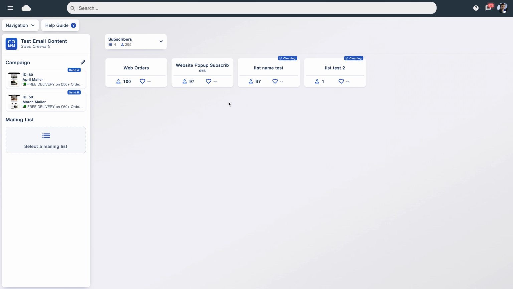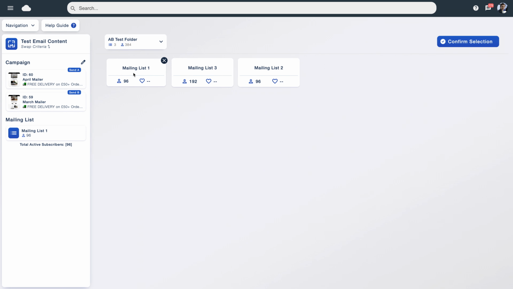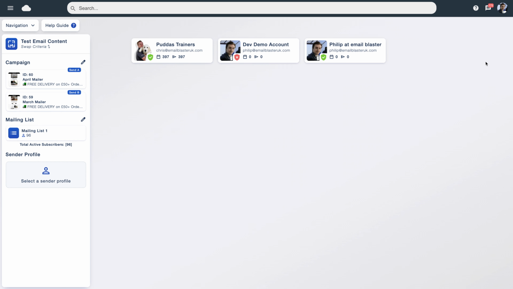Next, we need to select the mailing lists we would like to use for our A/B tests. You can change the mailing list folder via the drop-down menu at the top. Click Confirm once you are happy with your selections. The next screen will ask us to select a sender profile. Once this has been selected, you will automatically move to the next section.